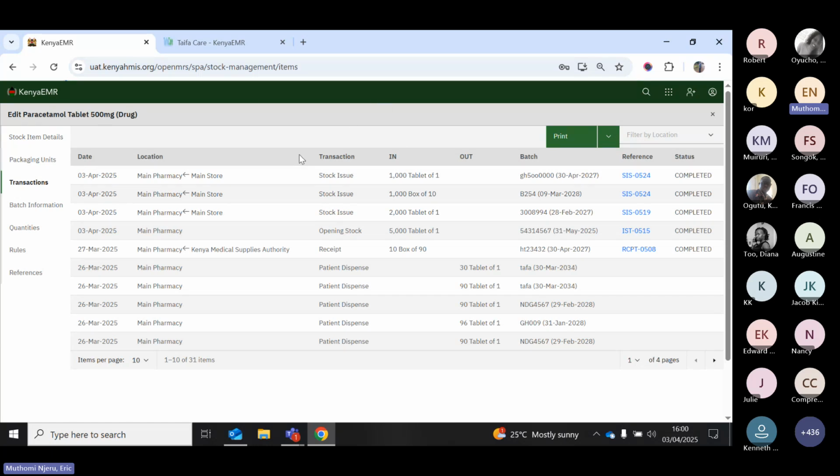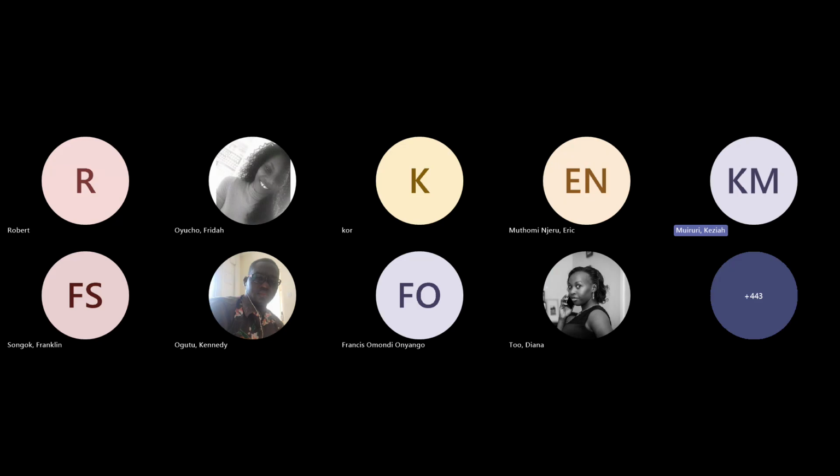Kezia, you want to add anything on the lab? Nothing much, but maybe I can make a request to have a user group for the lab people again, so that we just have a look at what is available and explore if that suffices for them. If not, then we can discuss a way to have all their needs accommodated in this module. Over.